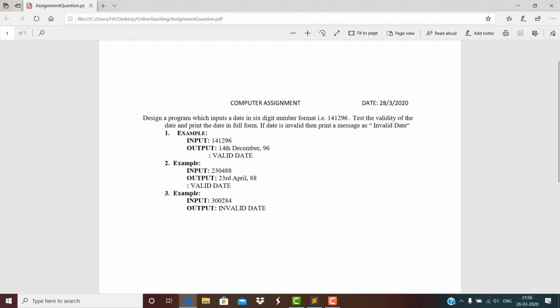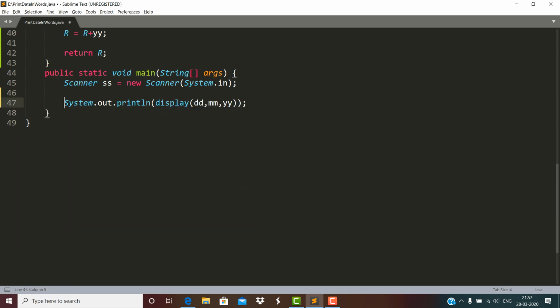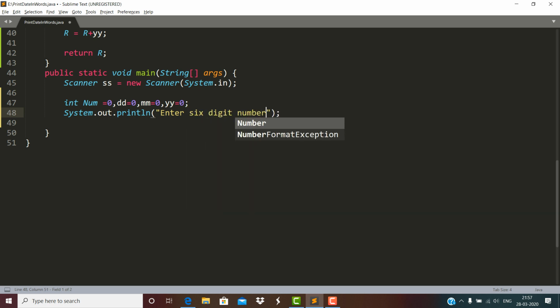But see the question. The question says that we need to input a 6-digit number. So it simply means we need to input a 6-digit number, and if it is not a 6-digit number, then no need to check its validity even. So here what I want to do, just remove this part and here just take one variable num, and here take a few more variables dd, mm and yy, and here just enter the 6-digit number that you will input.